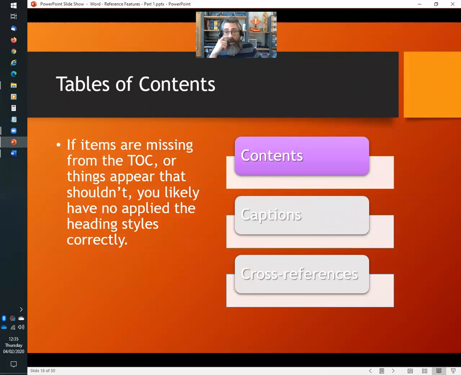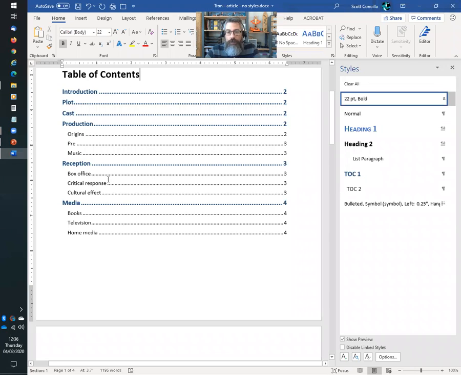All right, now let's talk about this. So if items are missing from the TOC when we do this, or if things are being included that shouldn't be, the problem is we applied our heading styles wrong. That's it. That's all it comes down to. If the table of contents is being generated by anything that's got heading styles, then it stands to reason that anything that's got a heading style is going to show up in the table of contents, right? Duh. And I already actually spot a problem.